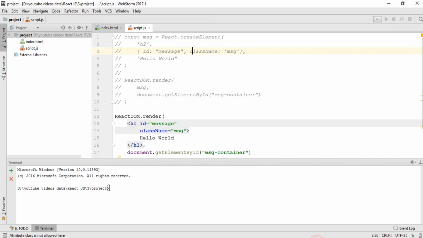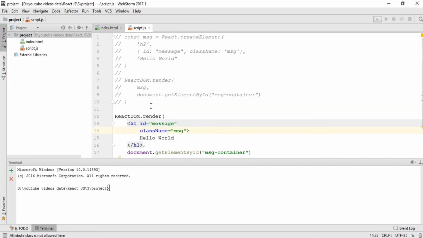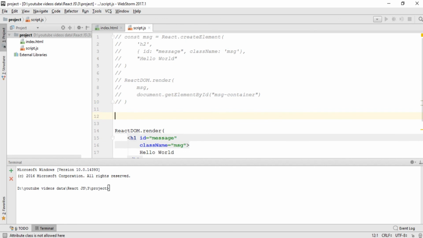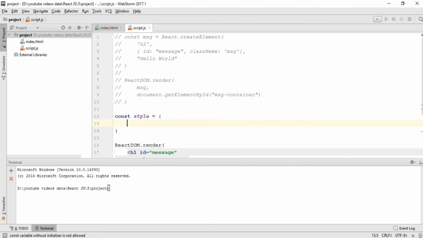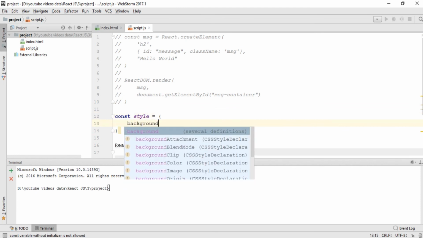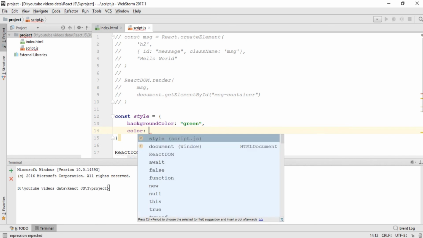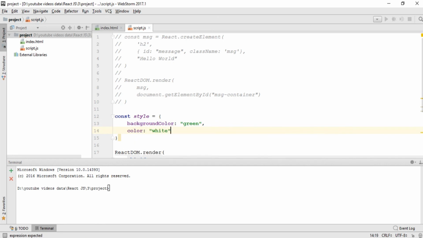So one thing more I want to show you in this video is defining the style of this h1 element. So define the style. I'm going to define a variable that is a const, and I'm going to name this variable style, and inside it I'm going to define the background color, and let's say that it has a green color, and after that the text color is white.